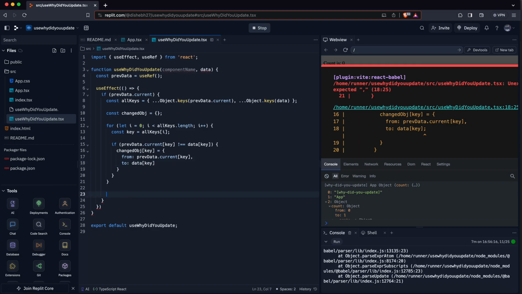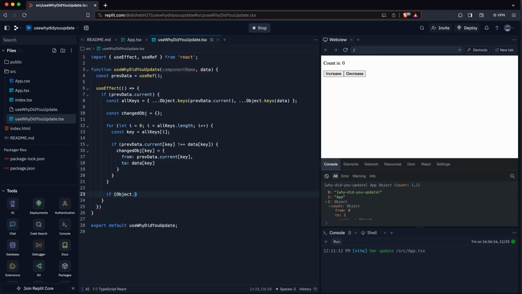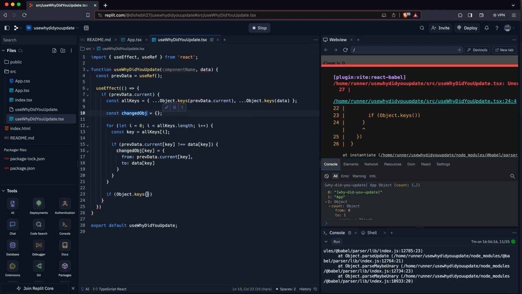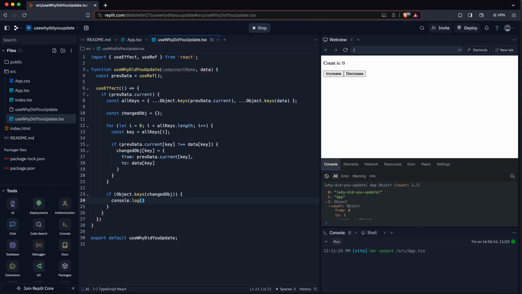Now when the loop is done, we will check if there are any keys in our changedObject. If there are any keys present, then that means something has changed and the component is re-rendered. So here we'll console log the component re-rendered, and here we will log our changedObject, and we'll also type in the component name that has re-rendered. Now let's try to run this.